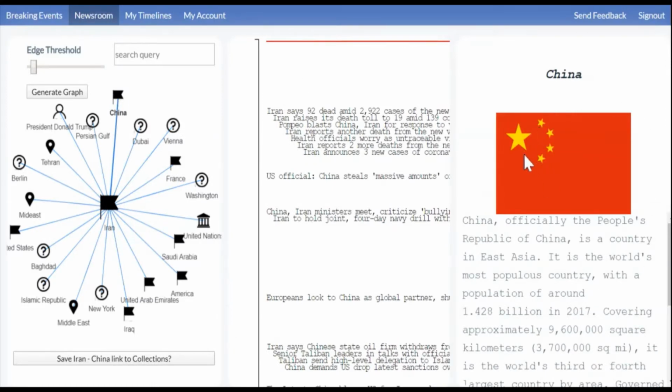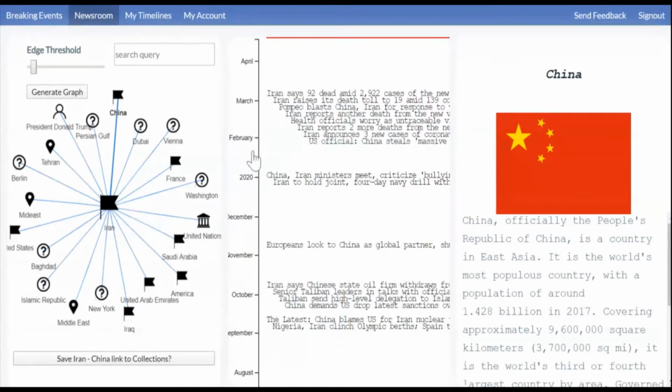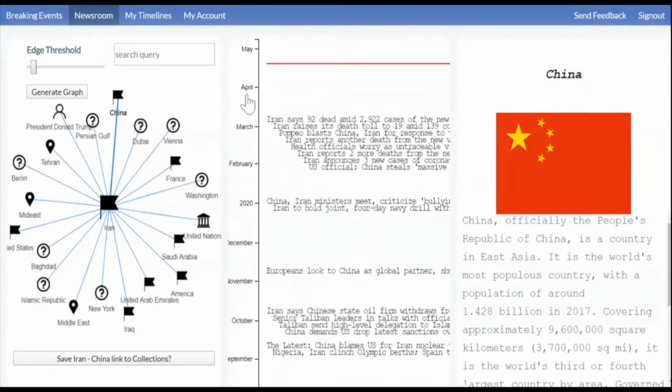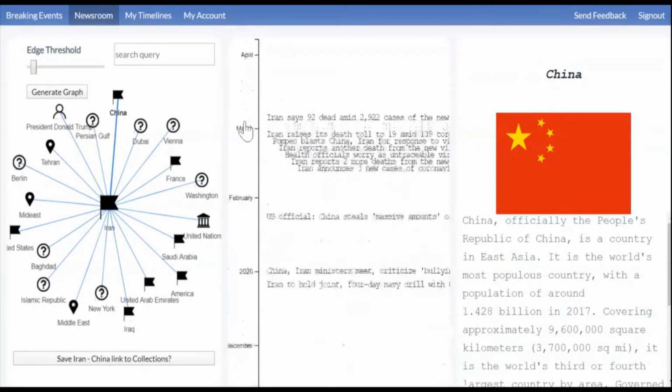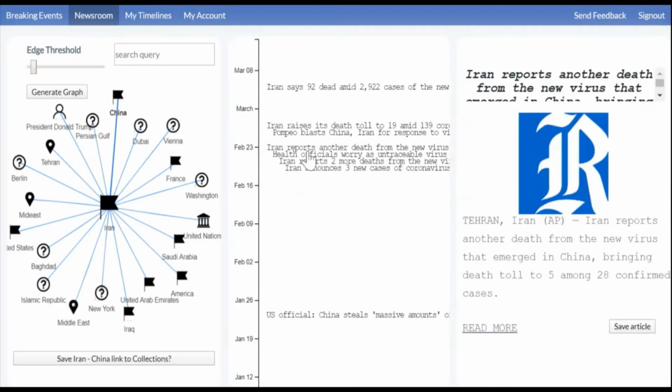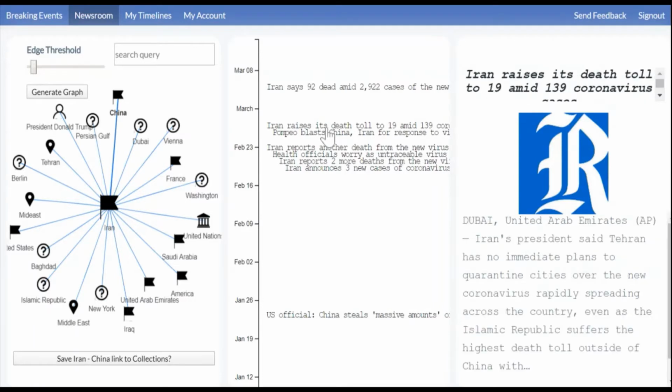And then if you click on any other node, so for example, China, you'll just see all news articles relating to the relationship between Iran and China. And then in this timeline in the middle, you can move up and down, or you can zoom in and out. So you can see how a relationship develops between different topics in the news over time. If you want to see more information about an article, you can just click on it.